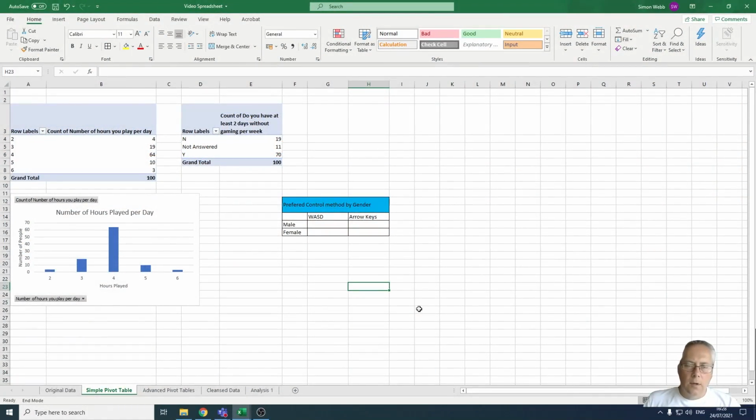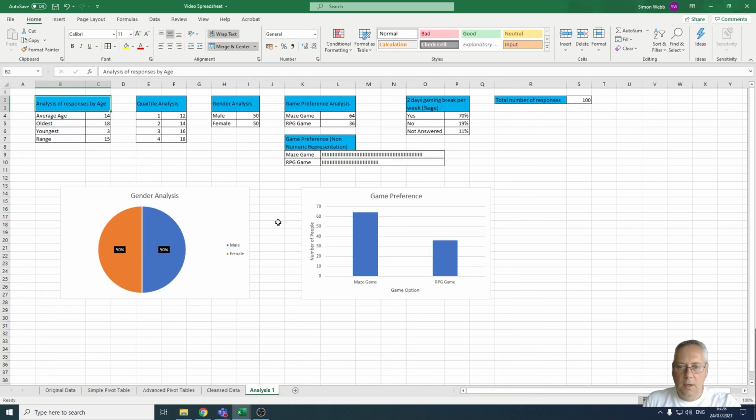In this video, I'm going to show you how to use the COUNTIFS statement. COUNTIFS allows you to count on a number of different criteria. So we've already used the COUNTIF statement on the analysis sheet to count the number of people that wanted a maze game, for example. COUNTIFS would allow us to count on numerous values.